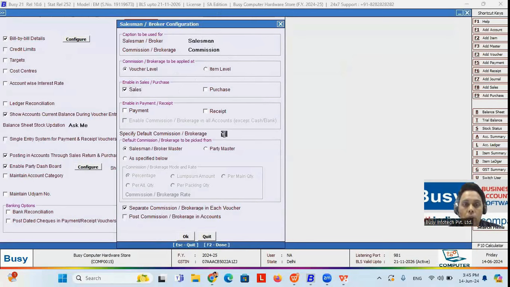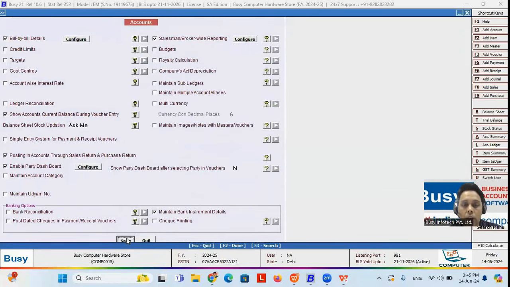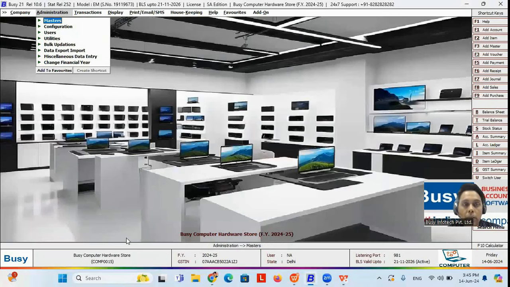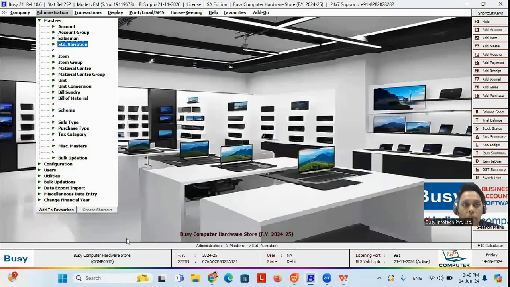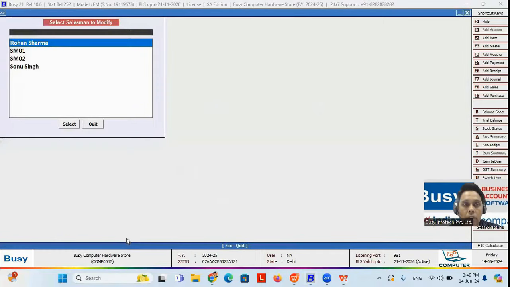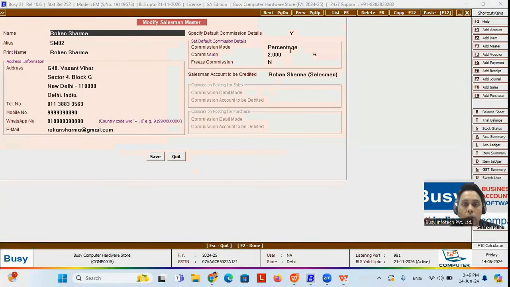Now if you click on this specify default commission brokerage and enable it, then you will get 3 options. If you need to put the commission percentage in the salesman master, then you will select this option called salesman broker master. And if you press OK button and save it, you can create the salesman from administration master salesman. Now, as I have created certain salesmen over here, you can see I have mentioned the percentage, the 2% that was coming in the transaction.